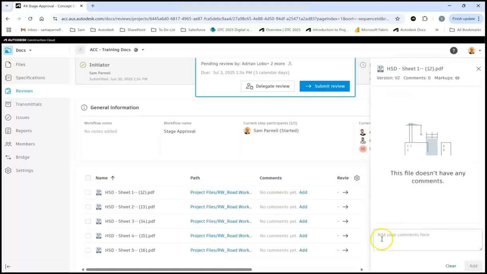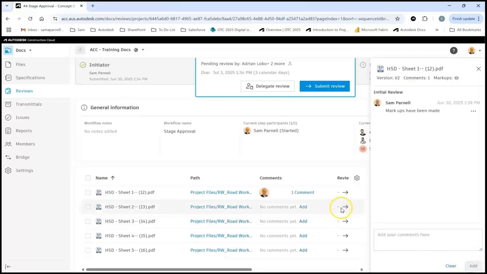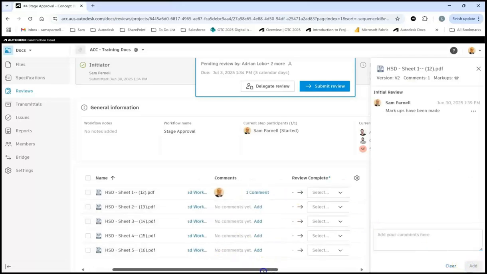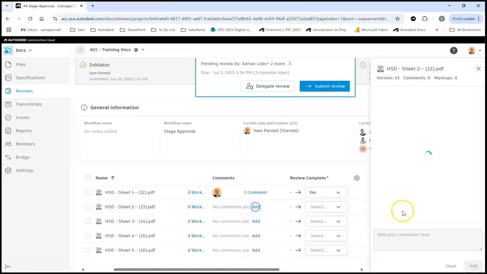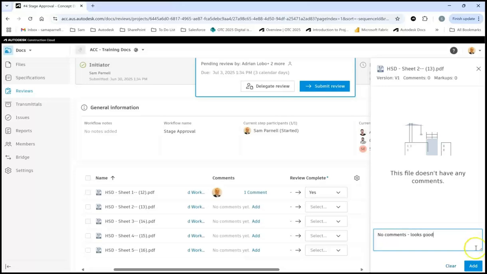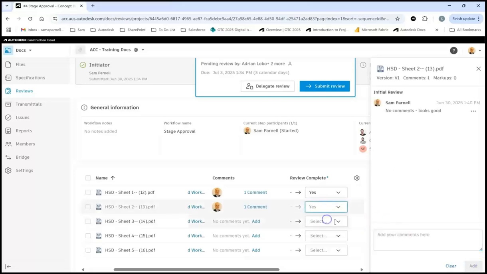Here I'm going to add a comment and say markups been made, and hit save or add. From here I'm going to say markup has been complete, yes. Comment here is no comments, looks good. I'm going to hit add and say yes, and for example I'm just going to push all these through.